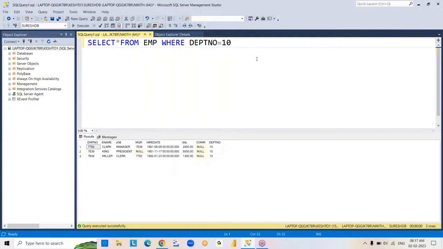Coming to data, rows, you are writing a condition, the where condition. So when you are writing a condition, what happens? It retrieves only condition satisfied data.